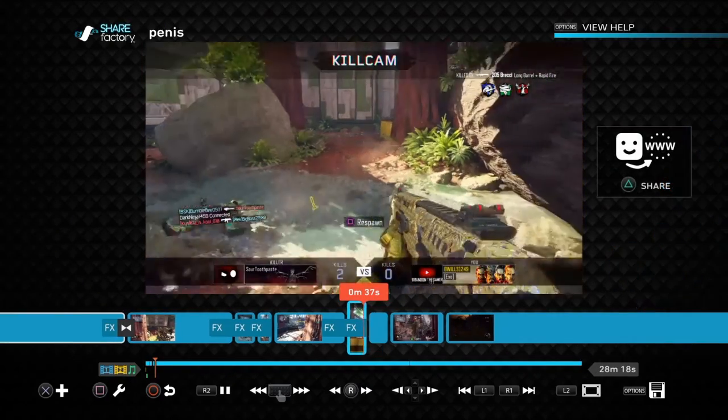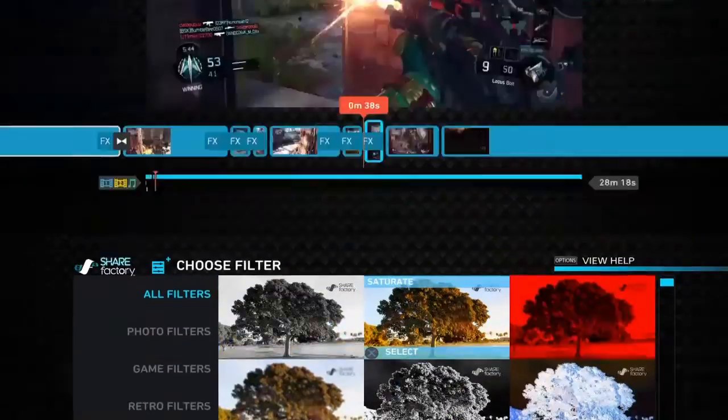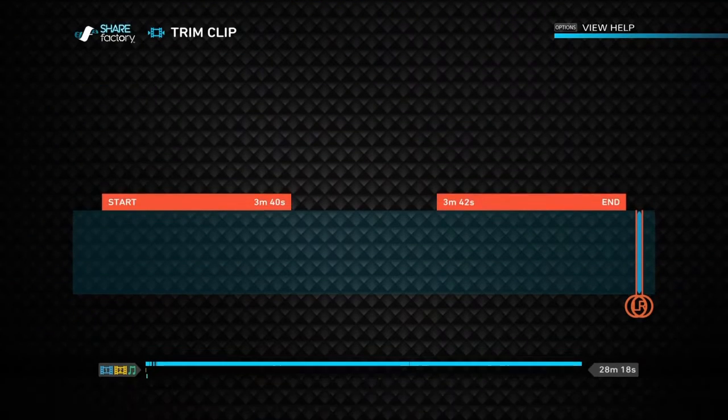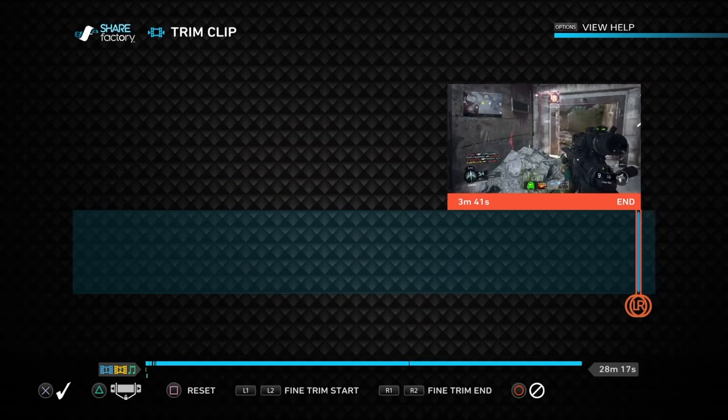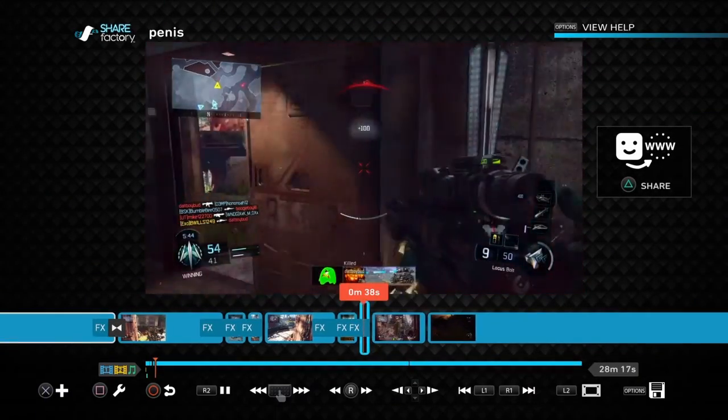So let's say I wanted to go here, have that no scope there. I just add a filter. But let's say I wanted to trim out the part after I said woo, and we just break that.